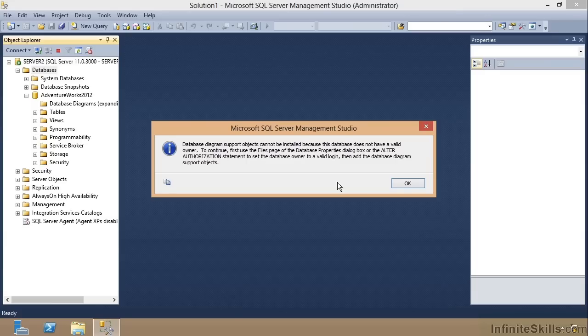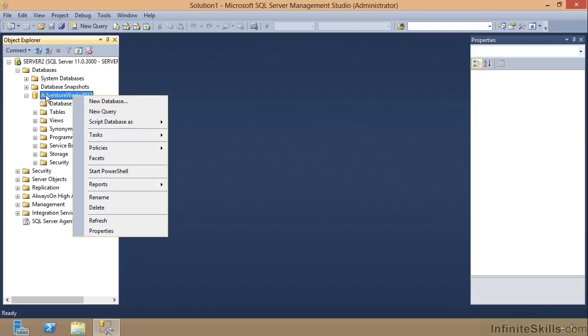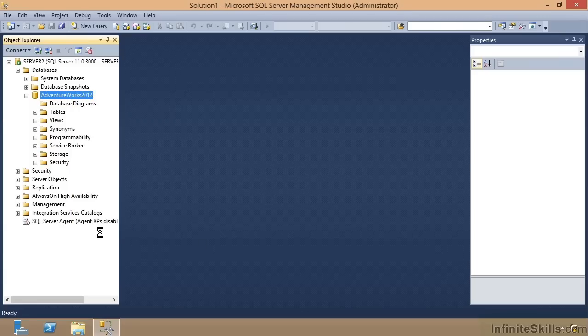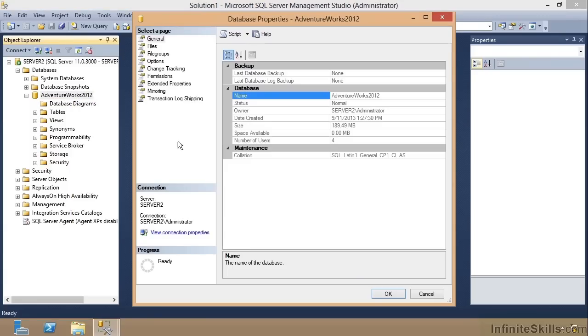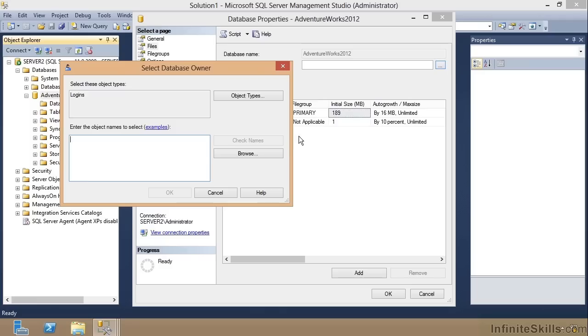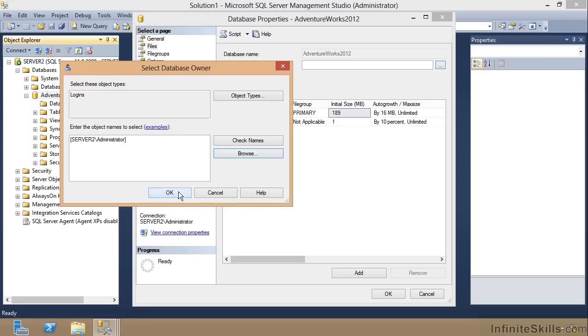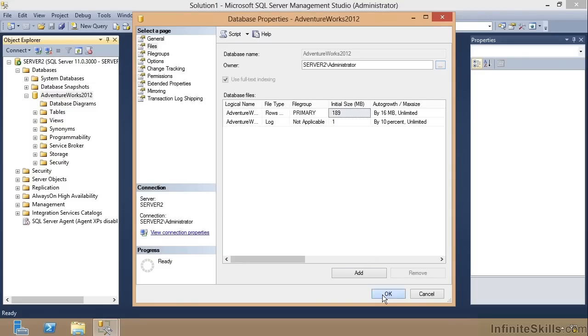And this will come up the first time you attach a database, and here's what we're going to do to fix that. We're going to right-click on our database, AdventureWorks 2012. We'll go down to Properties, left-click on that. And then we'll come up here. This is our database properties. We'll talk about these a little more later. But notice on files right here, there's no owner. So I'll just click the little ellipsis button right over here. I'll browse, and I'm just going to grab my name, Server 2 Administrator. Say OK and OK. That gives us an owner.